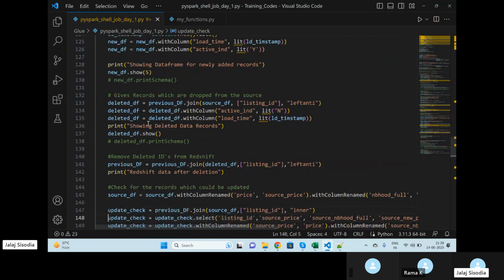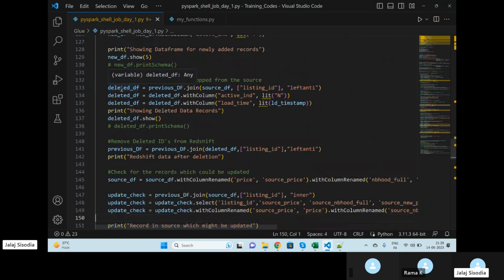And in the same way, I am getting my deleted data frame. That means records which are present in Redshift right now, Redshift is actually the previous data frame, but not present in the source data frame. That means if some records are here but not here, only those will remain, and that means the source does not have those records now, and those are deleted. Again, we are using the left anti. See, left anti, the joining column and tables are the same, I have just swapped the tables.